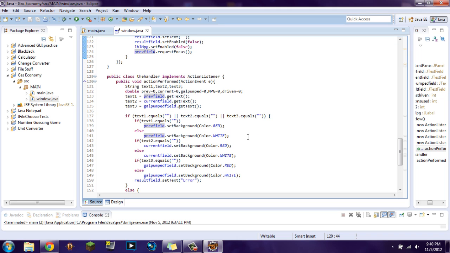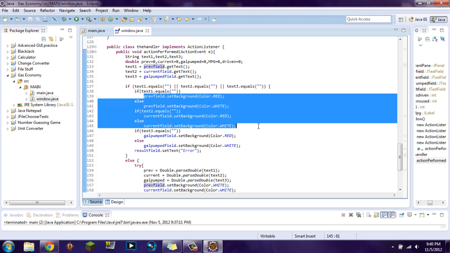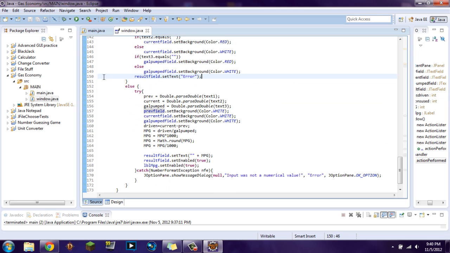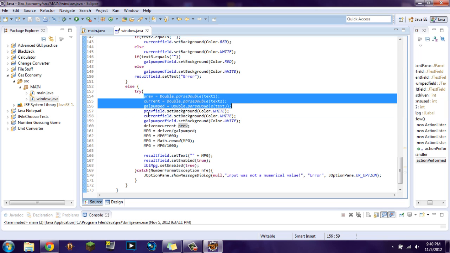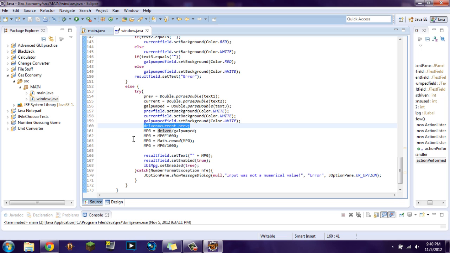So for example, when you press either enter on the last text box or you press the calculate gas mileage button, this is how it determines if any of the text fields are not filled in. And then depending on which one it is, it just turns it to red or white. And then if it does work, then it goes ahead, converts everything to an integer. It sets the background just in case anything was red before, and then it'll go ahead and calculate the miles driven, and then it just calculates the MPG, and then it rounds it to 2 decimal places.